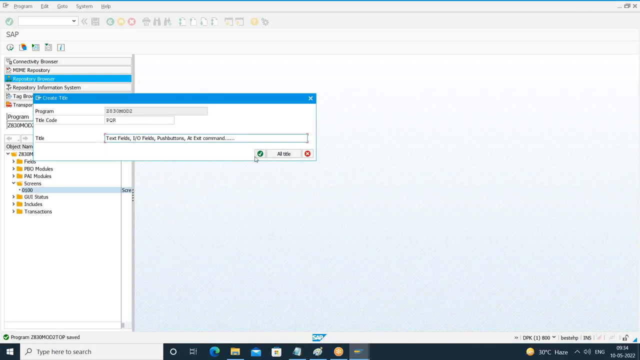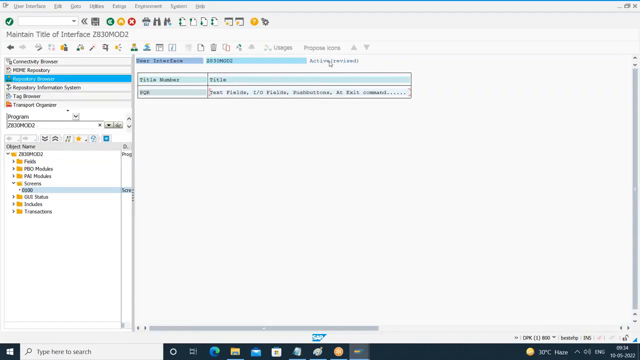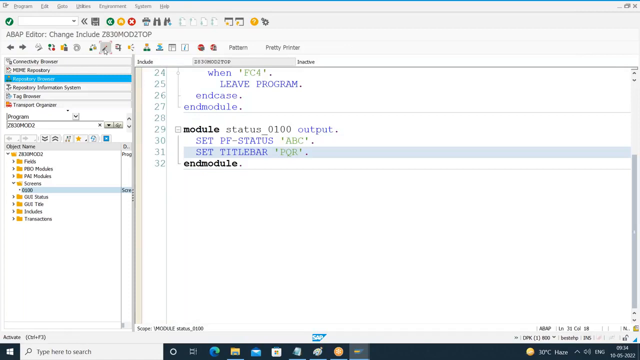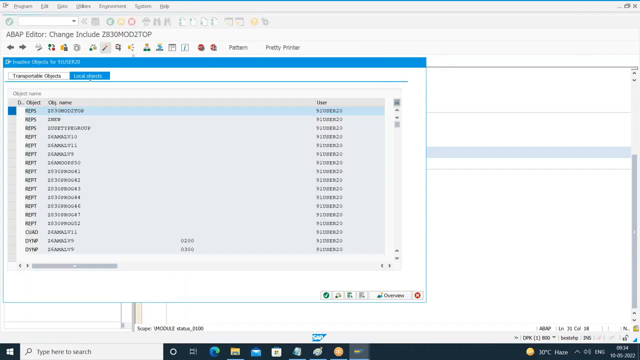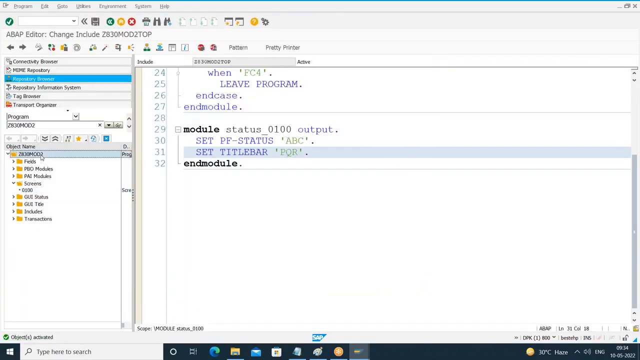Now don't click on continue, click on all titles because you have to activate this title, then only it will appear. If you click on all titles, you'll go inside. Here you have to activate. Yes, it is activated. Now come back. That's all. Activate this. Okay, now execute the whole program. Right click on the program, activate, execute now.